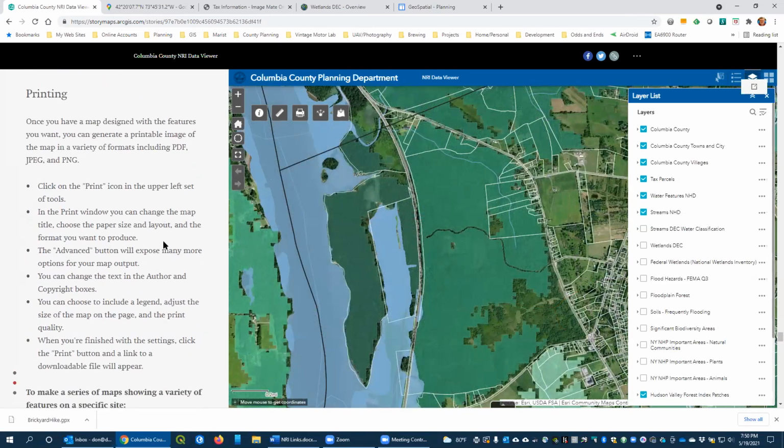There's a question in the chat about, in the time that you've been using this tool, has the resolution of the base map improved, and do you expect future improvement?